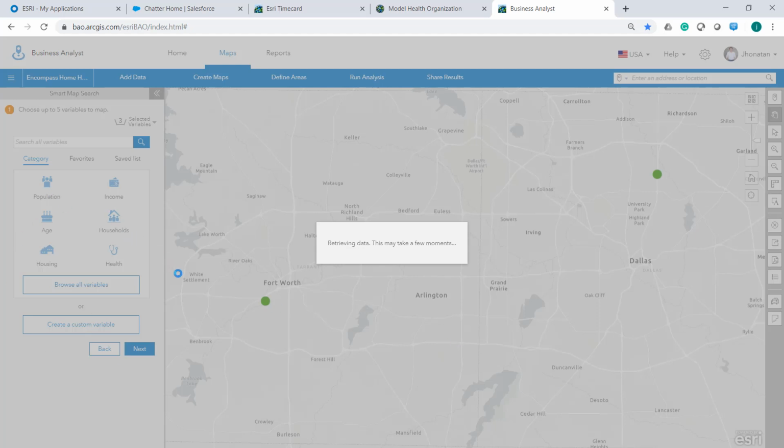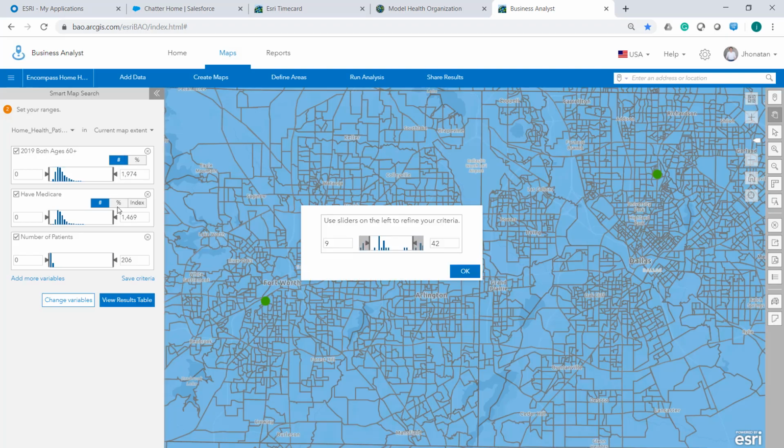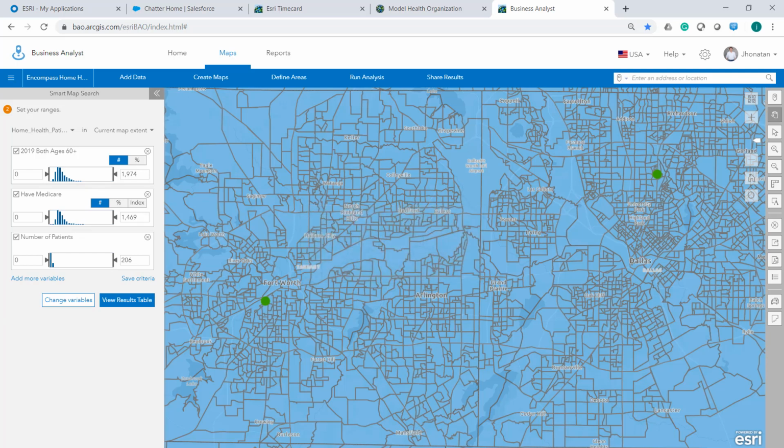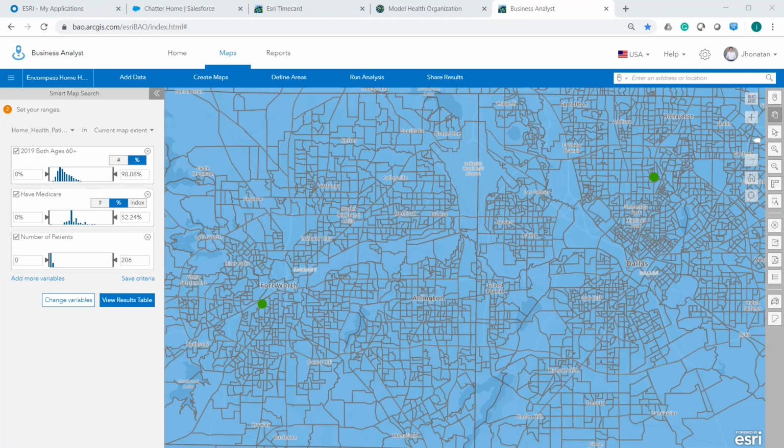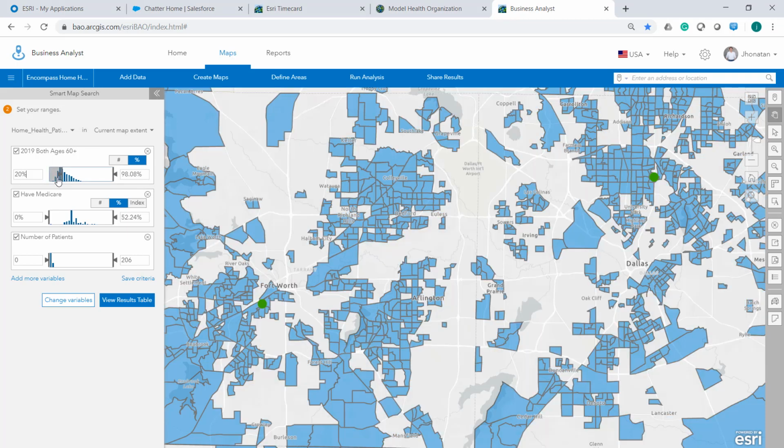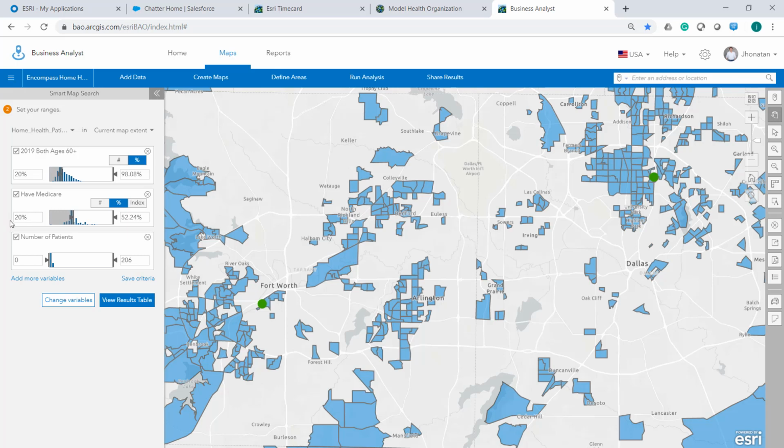After a couple of minutes, I will have a map that shows these three variables together. So here's where I can filter my information. For example, I want to see only those census blocks where at least I have more than 20% of people over 60 years old. The same with Medicare, over 20% of families that have Medicare. And at least I want to have 1 to 20 patients for each of these census blocks.